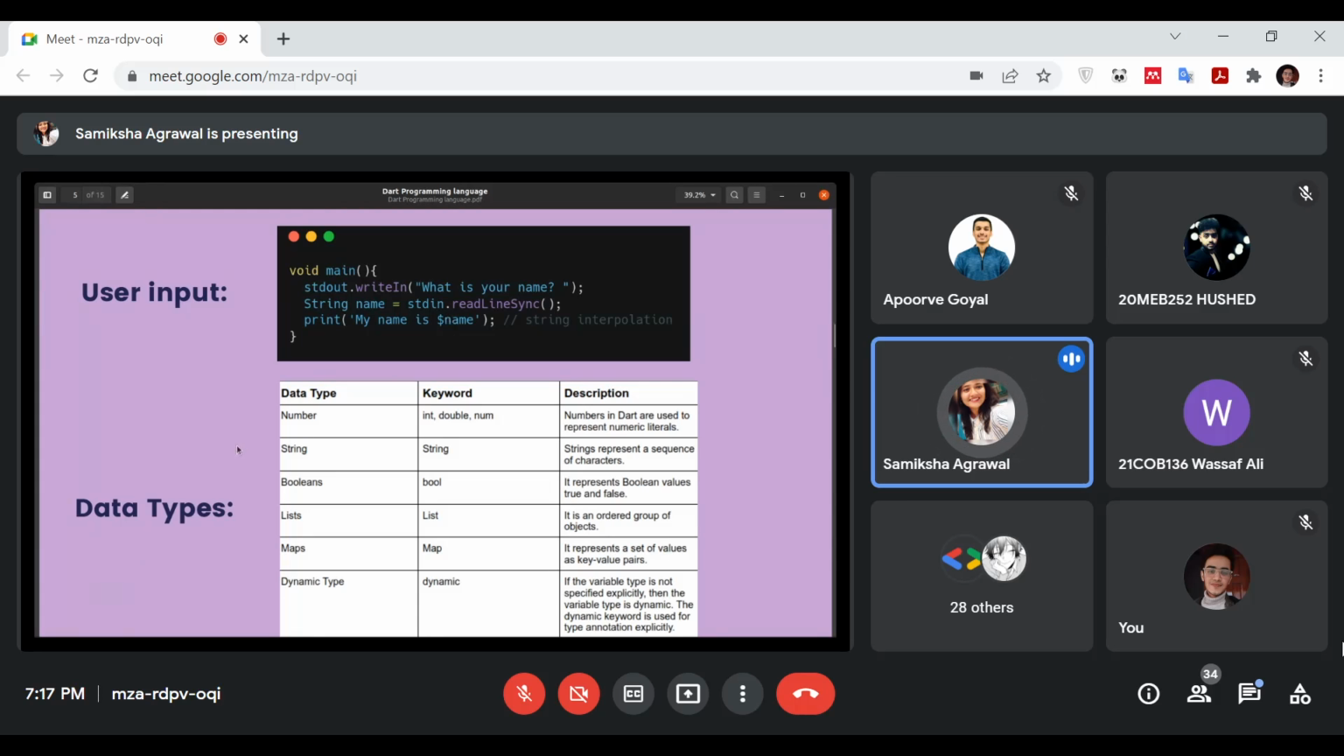So moving on to the data types here. The first data type is number. The keywords are int, double, and num. Numbers in Dart are used to represent numeric literals. These are the data types which are common in, I think, every programming language: number, string, booleans, list, maps.